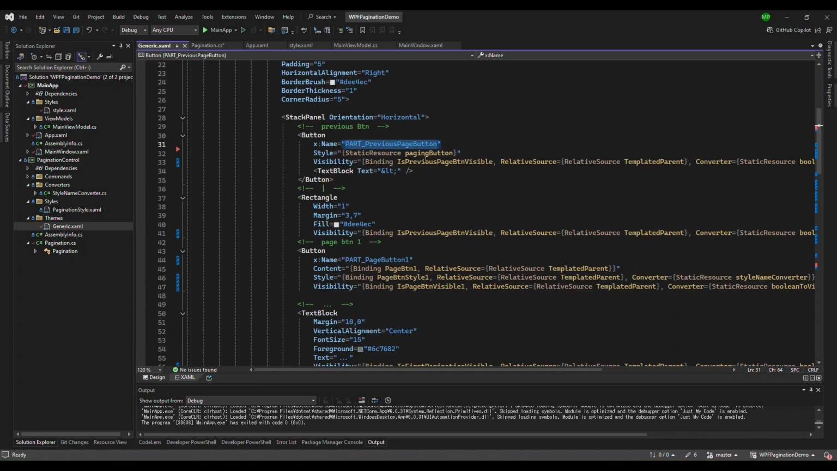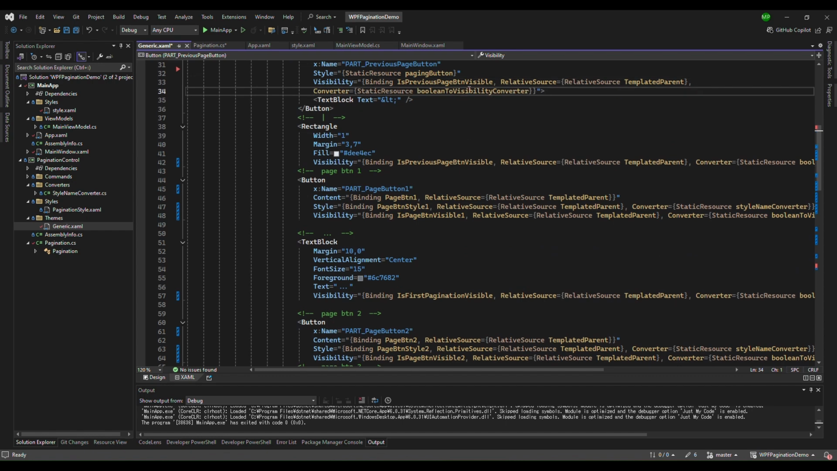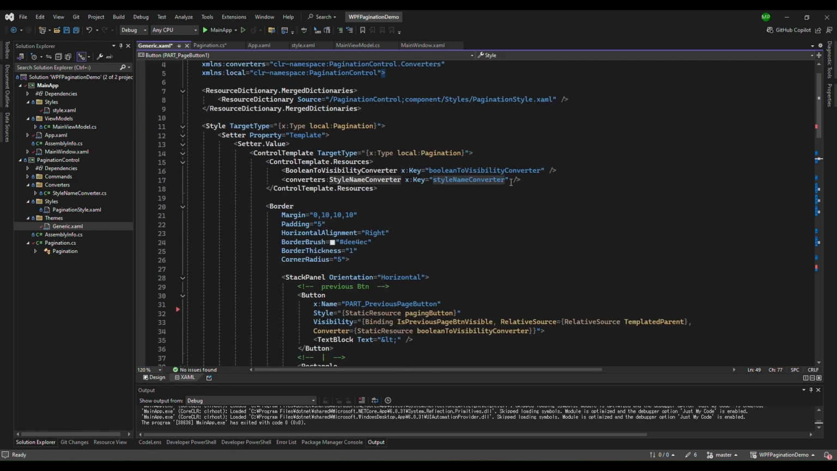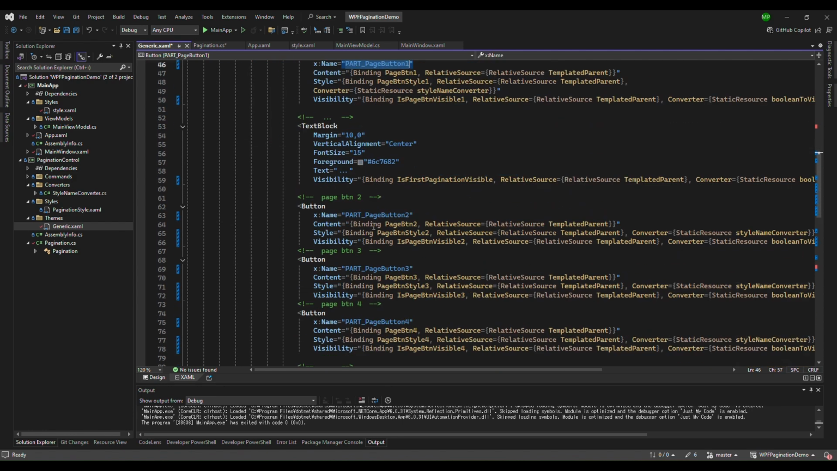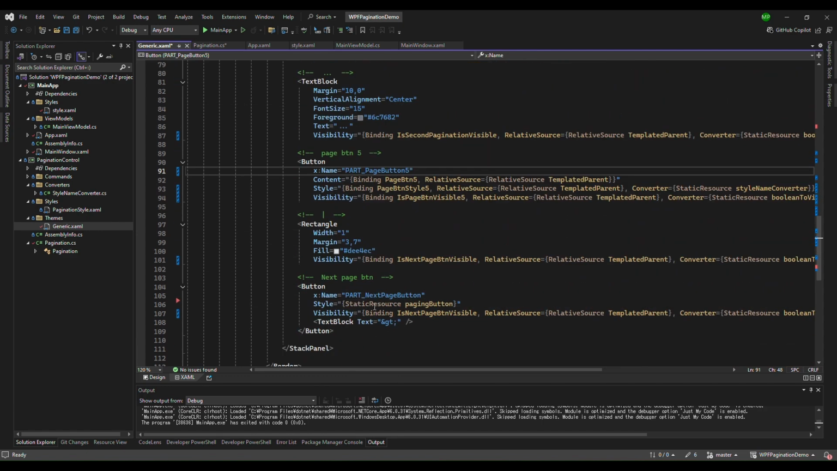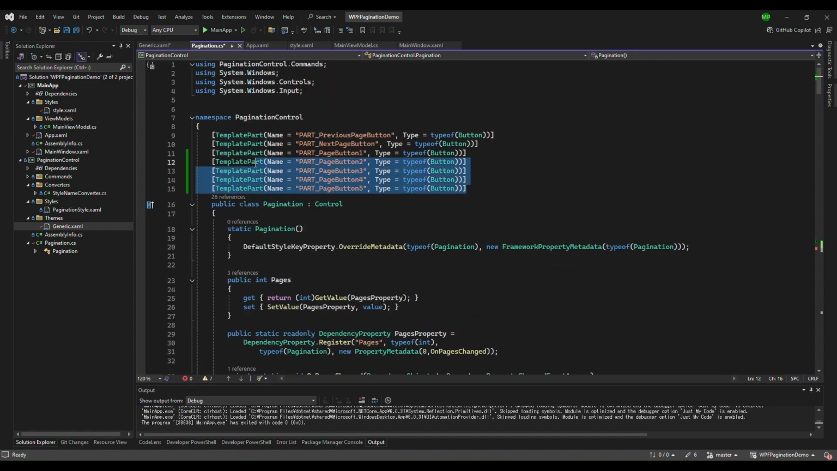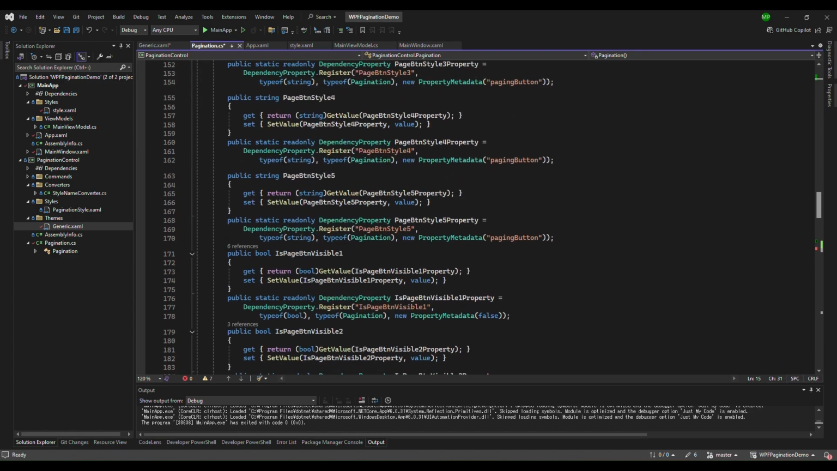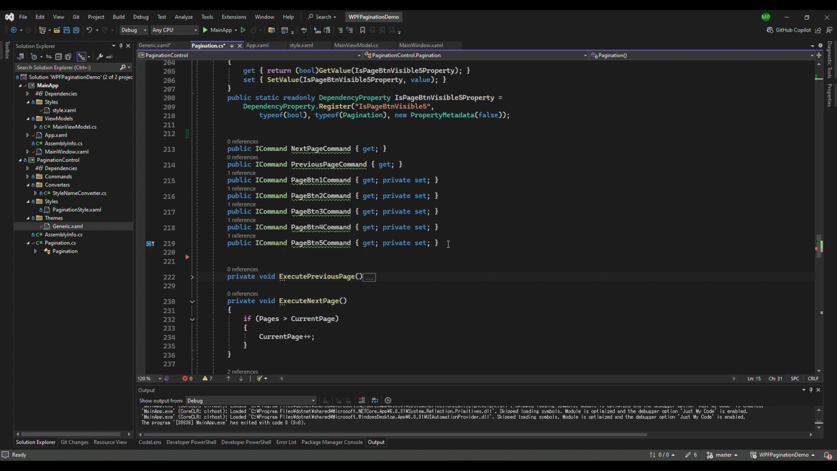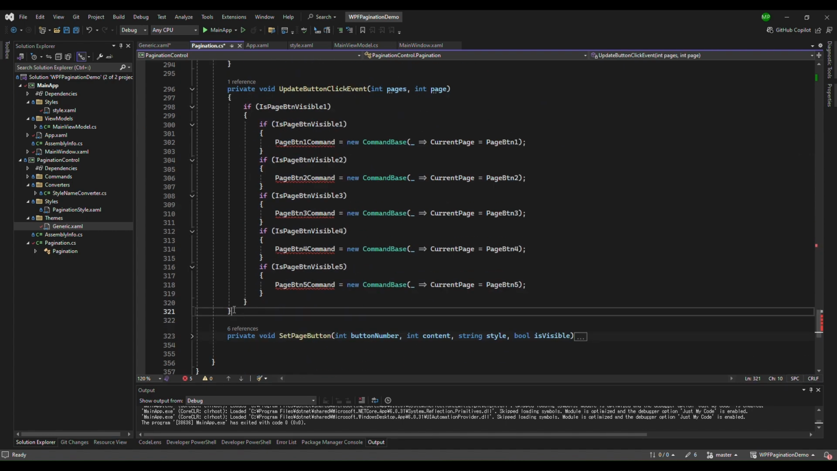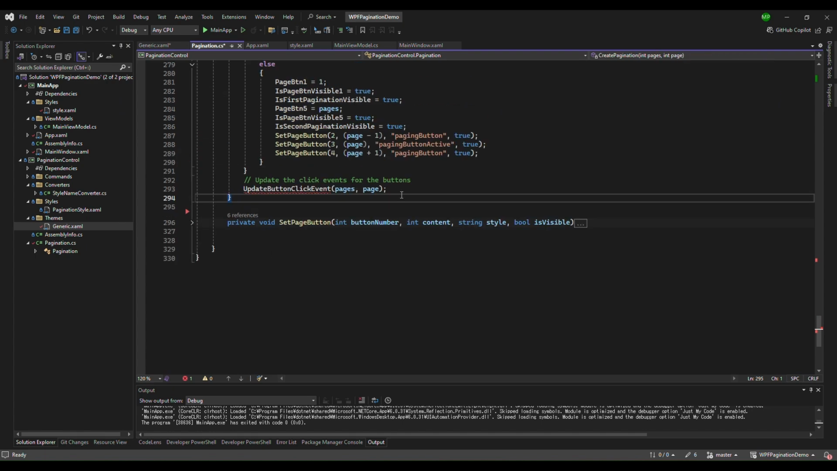Off camera, I have added these lines to bind the dependency properties and also given the part names for the buttons. I have also added design time attributes for the buttons. Now I will remove all these commands. Also remove this update button click event function, we don't need that.